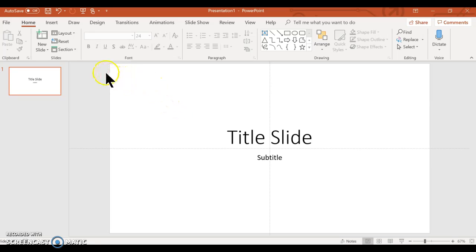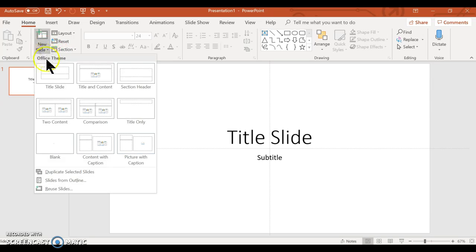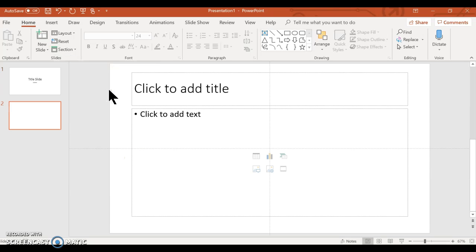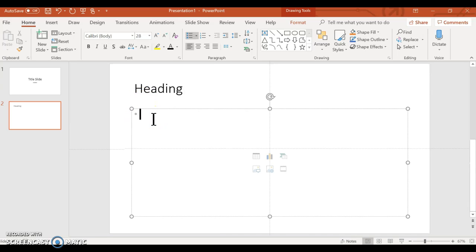So once you've created your title slide, maybe you would like to add a new slide. So you can click on this button here. And as you can see, you have many options of what slide you would like to create. We'll go with this option. Now this could be where you could add your heading section, and you have body text.